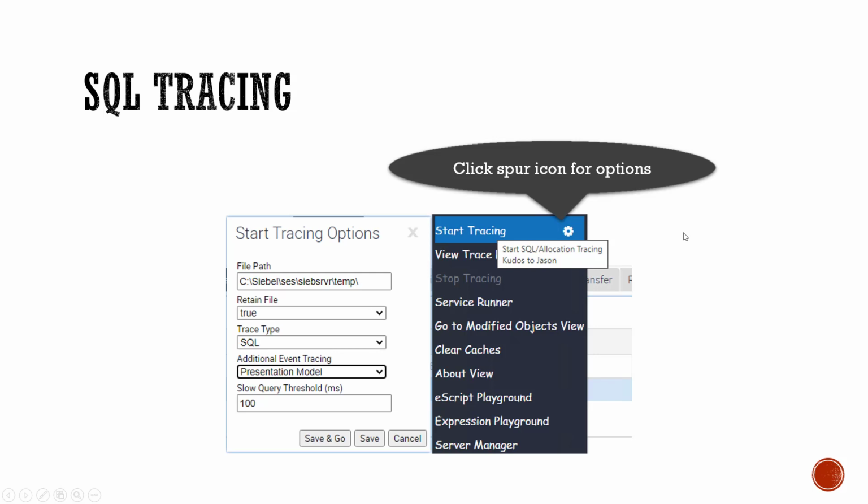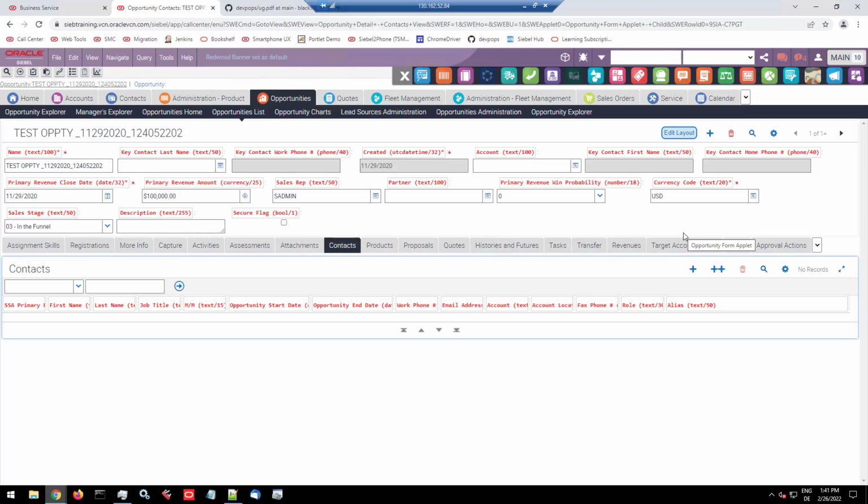Now, with thanks to Jason, a Siebel friend and Siebel community member, we have SQL Tracing as one of the major features in devpops, almost from the beginning. And of course, we shall see a demonstration of that feature.